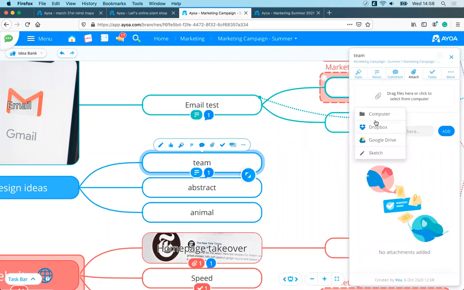Next, we've got attachments. So you can choose to attach a document from your device, and whether that's an Excel file, an image, anything like that. Because Ayoa is cloud-based, whatever other platform you access it on, so whether that is Android or iPhone or maybe a different computer, you're still going to be able to access that document. And just like on Whiteboards, you can also use Dropbox and Google Drive, or add your own link.